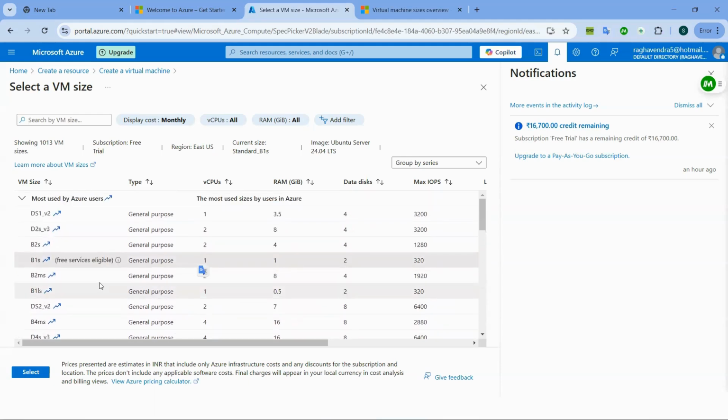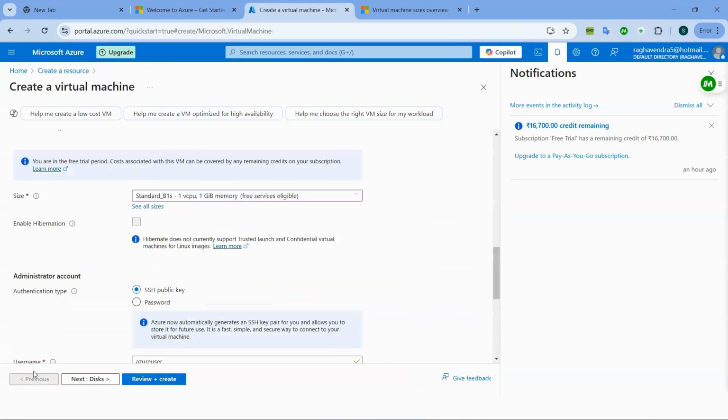So we need to go with the free trial. Free services eligible is the only option we have right now, so I have selected the free services eligible. Got it. Once our credits are gone, it will charge us 630 rupees per month.